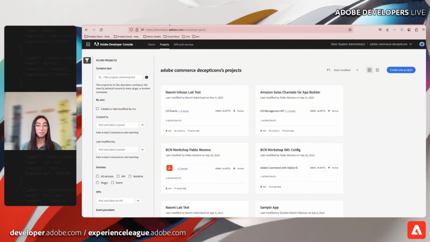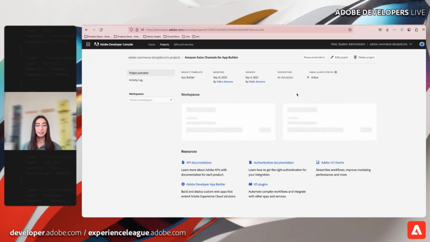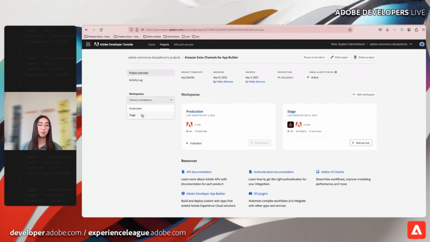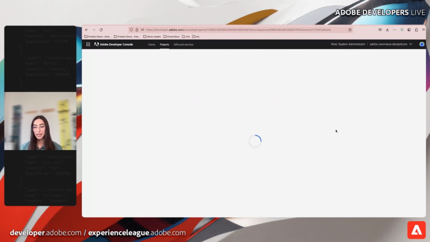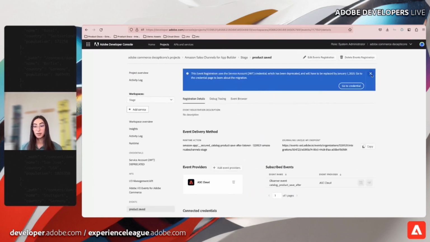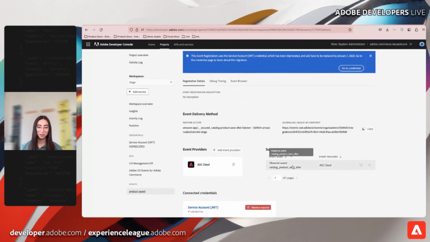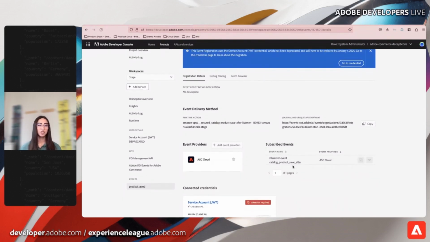So I'm going to switch over from the Adobe Commerce admin panel into Adobe Developer Console. I'm going to go ahead and select this project, Amazon Sales Channel, and I'm going to go into one of my specific workspaces. And what I can see is that event that we just talked about, Catalog Product Save After, if you view it here, is registered as an event in this project.